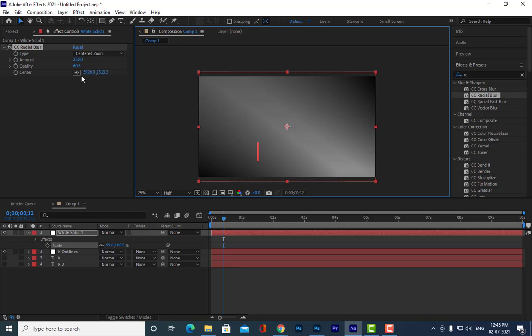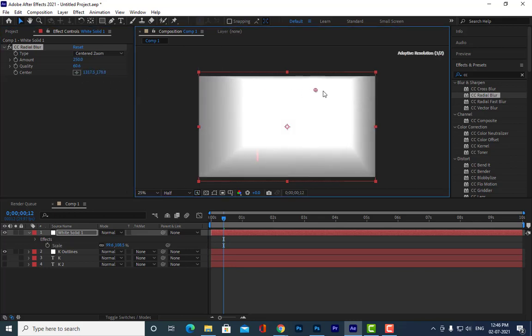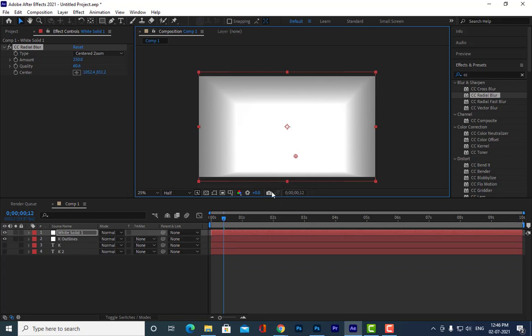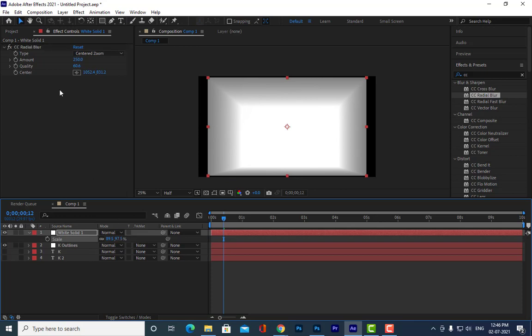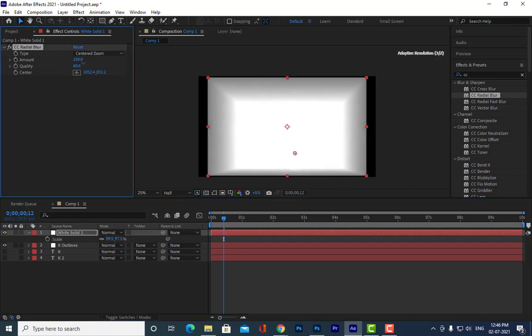But actually it should be like some blur. So we can actually change it. See, radial blur is better. Let us see. Okay, we have done like this. See the quality.